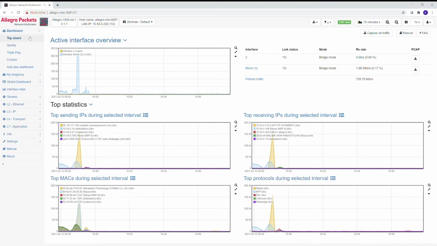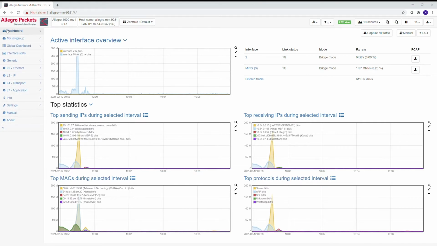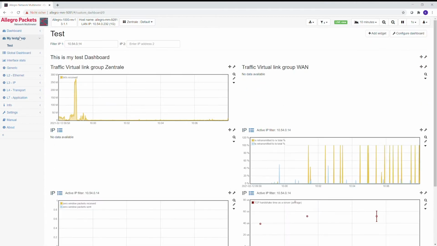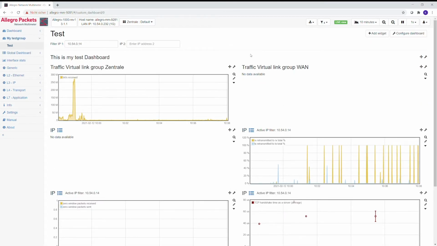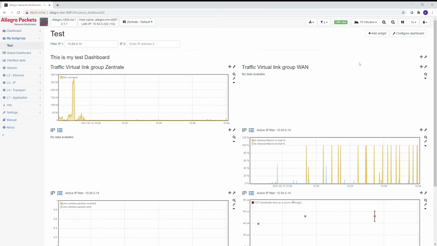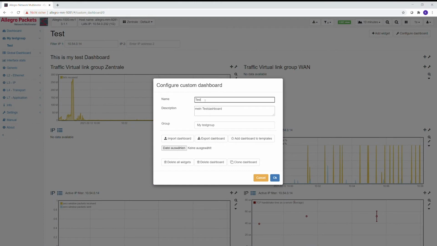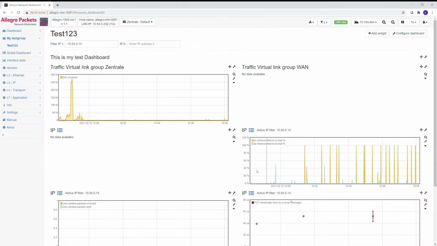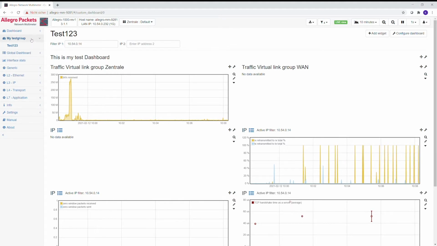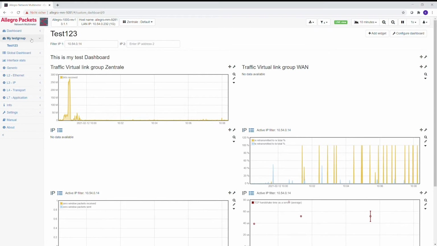Once you have done this, it will be either under the group dashboard or it will be like my new dashboard, my test dashboard, a dashboard which you can configure as you want. You can add widgets, you can of course configure the dashboard, give it a different name. So things you can do. You can group them to make that easier to read in the menu. Very important for the dashboard is that the dashboard itself is again flexible.